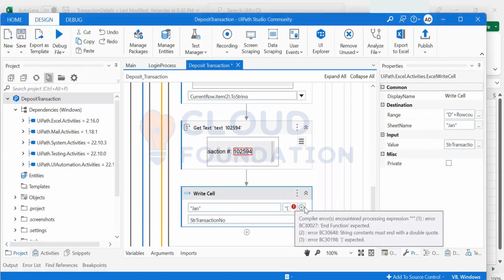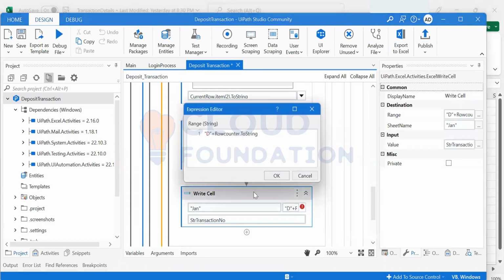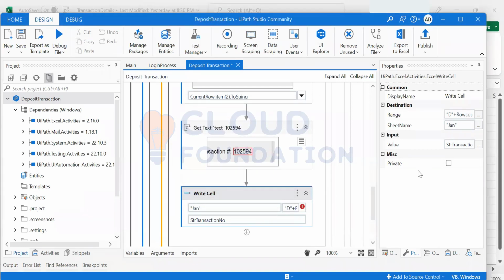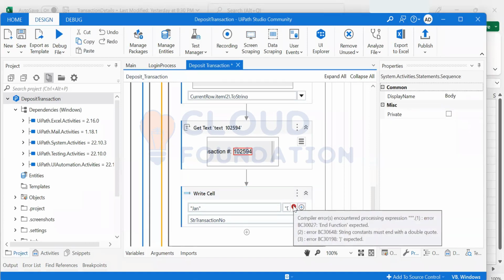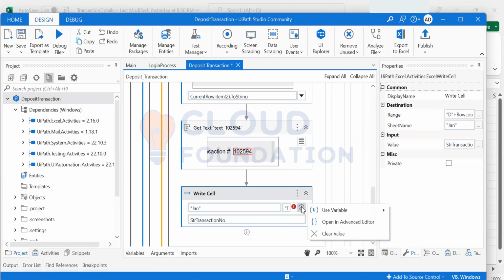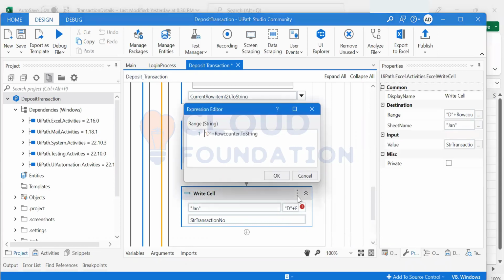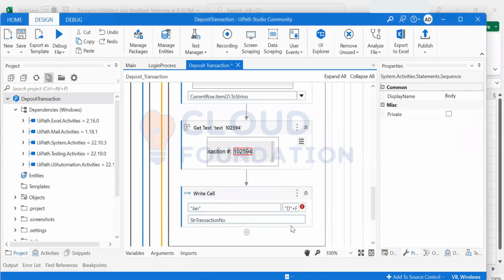Double quote somewhere. Double quotes is there. Where is double quotes? D. No, I gave only one double quotes, right? Any function. Maybe upper side. To string. I need to close it. Close it like this. Still I'm getting another error.